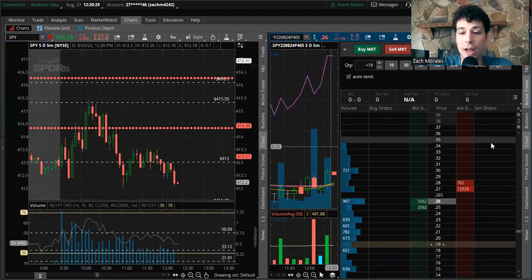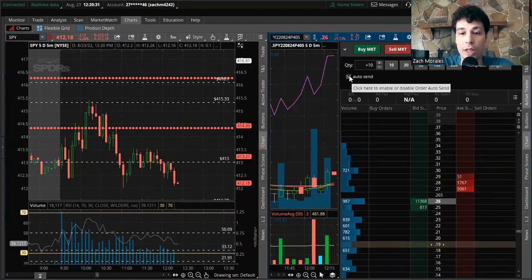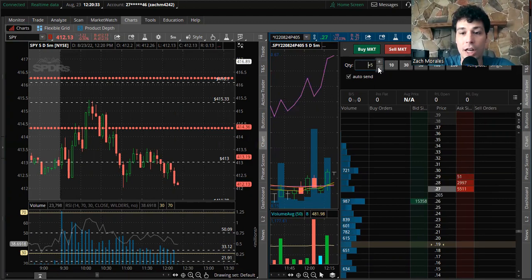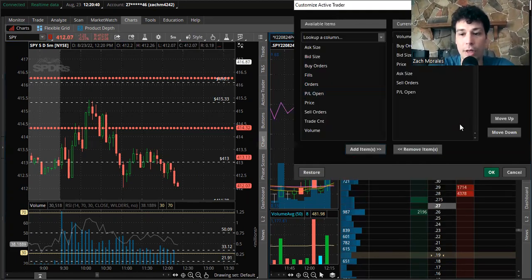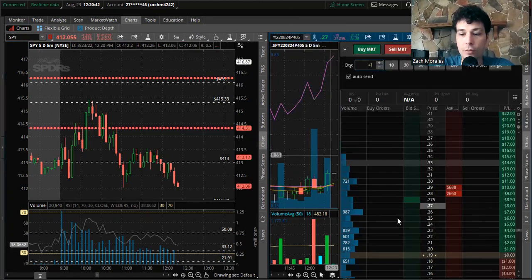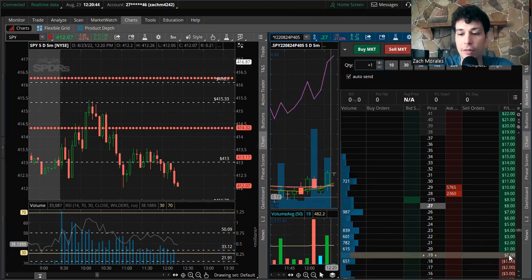Okay, so I do have one small position on here. What I'm doing is hitting auto send here. I'm going to change the quantity to 1 because that's what we have in this video, and we're going to click the gear and hit P/L open, add items. We can see here 19 is my break even. That's where we got in at, and we're at 27 right now.